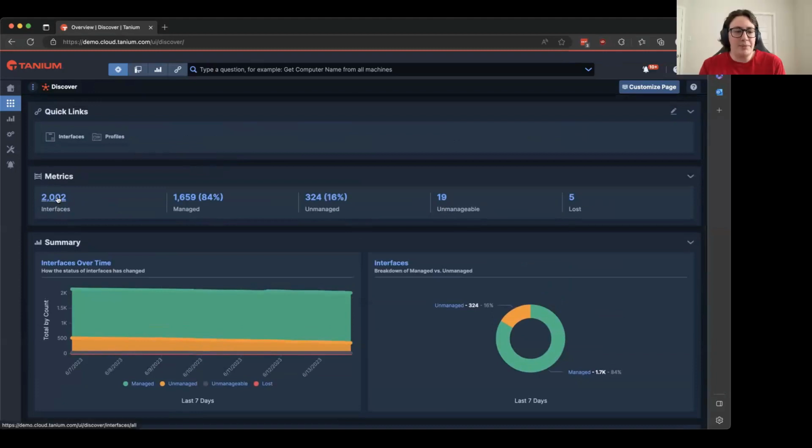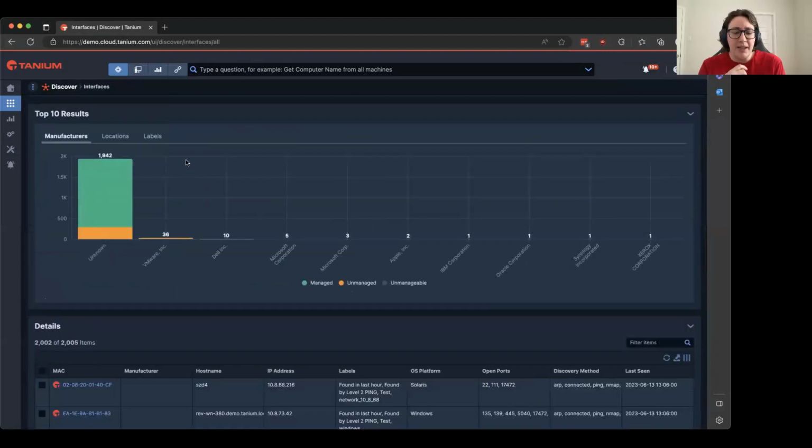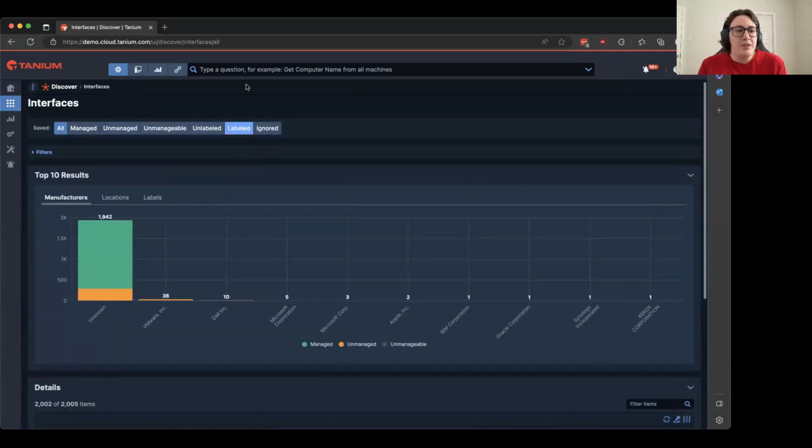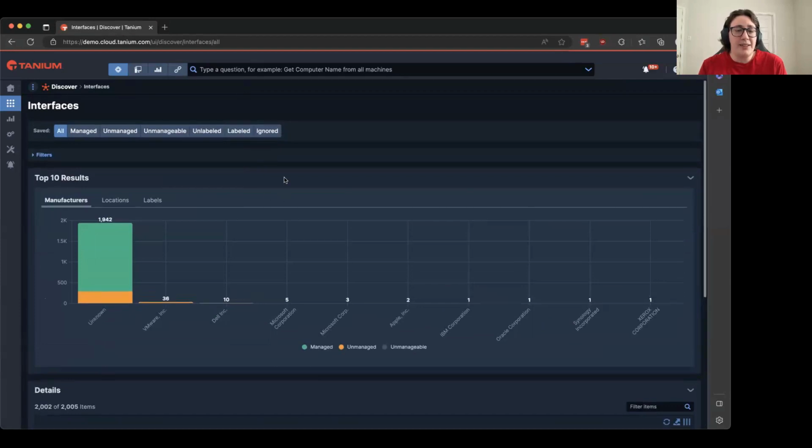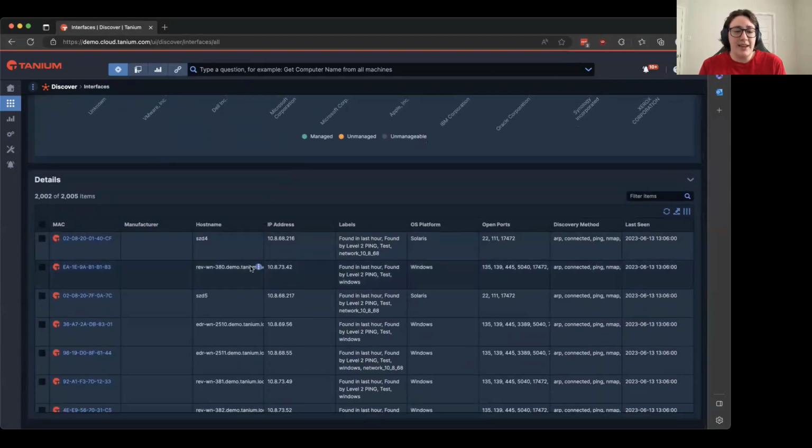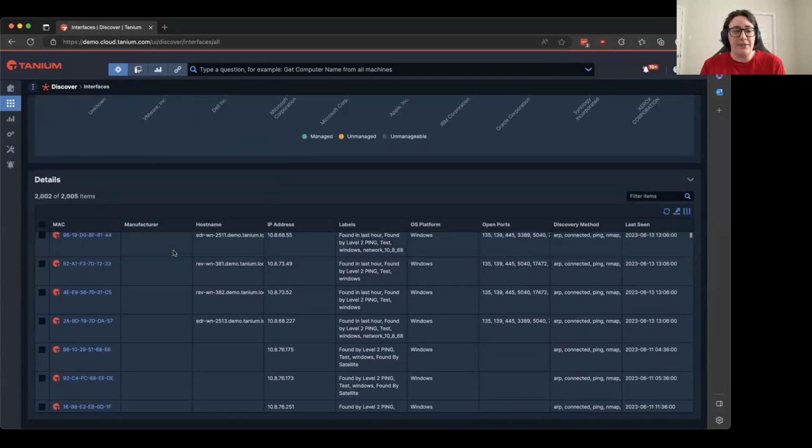Data happens automatically. On premise, you can kick it off manually. In the cloud, we take care of that for you. So you have your scan profiles, and import has taken place. Now you have stuff in Discover.